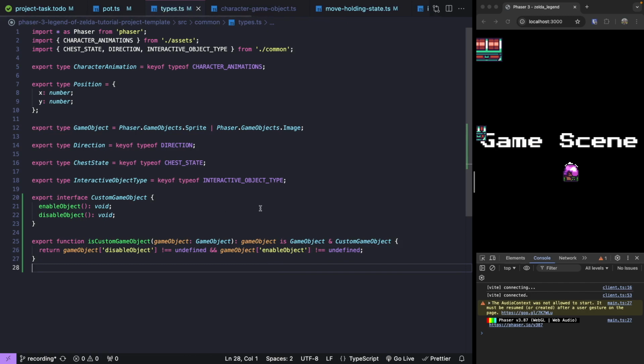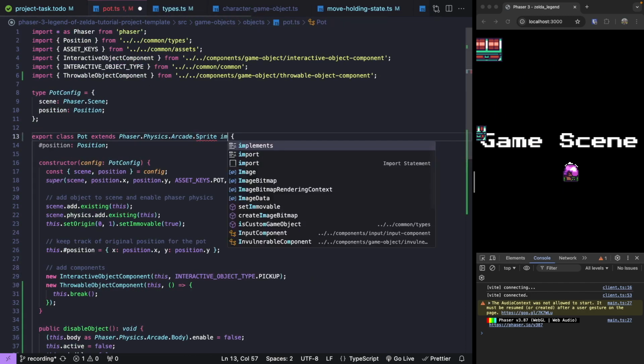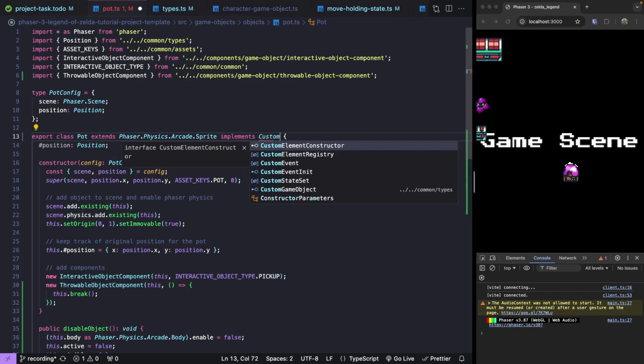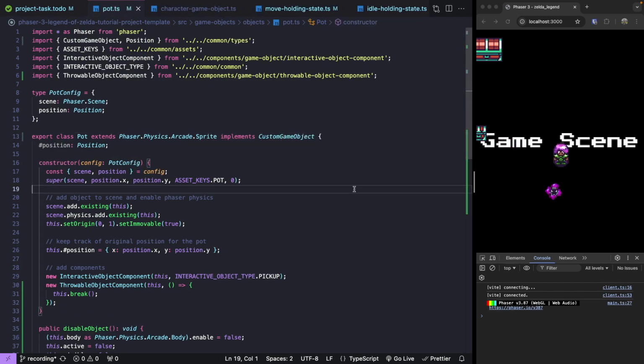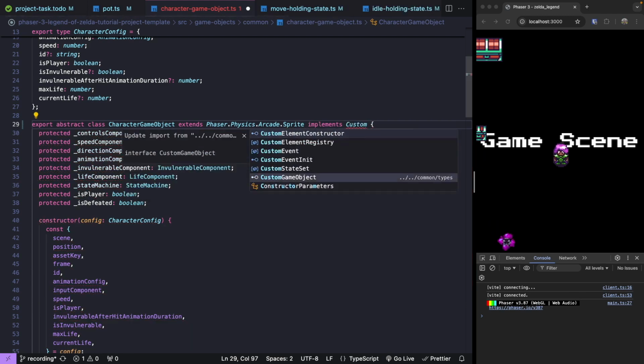Now we'll save. So now back in our Pot class, let's go to the top of our class and we'll do implements CustomGameObject. And then let's jump over to our Character game object class and we'll do the same thing. So we'll extend our Phaser.Physics.Arcade.Sprite and we'll do implements our CustomGameObject.